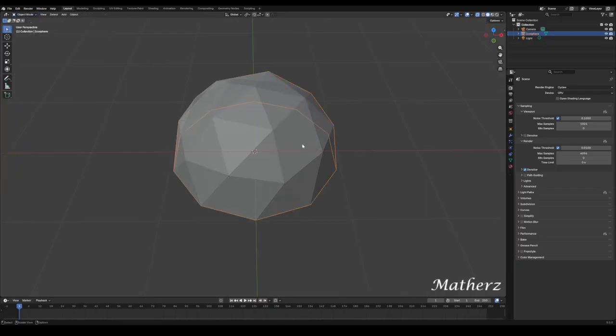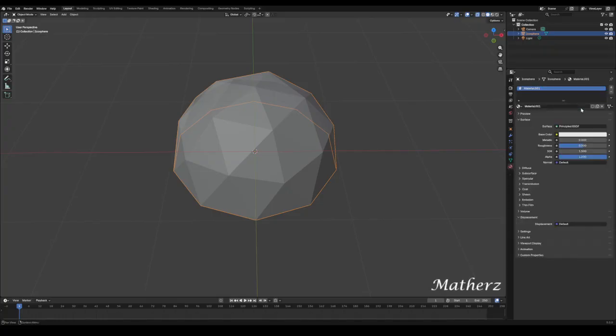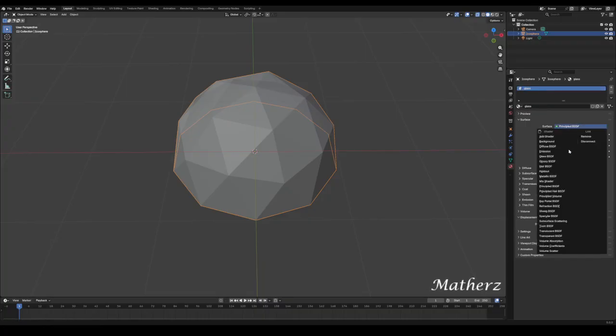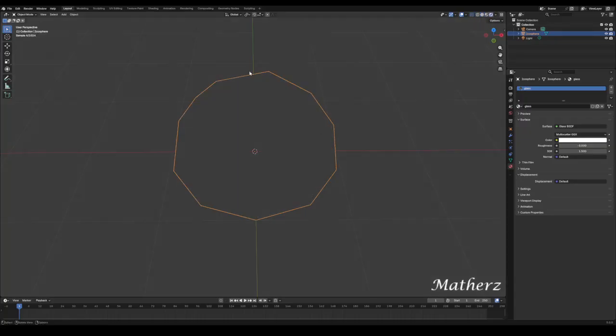So I'm just going to go to object mode real quick, and I'm going to change the material of this dome to a glass. I'm just going to name this material glass. We'll go for Principled BSDF, Glass BSDF. We're going to take down the roughness. So when we render, we should have something like this.